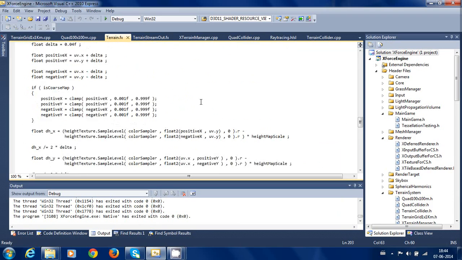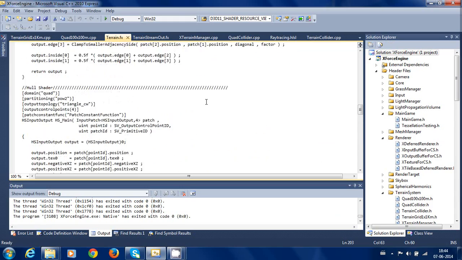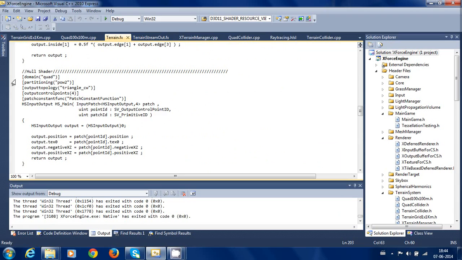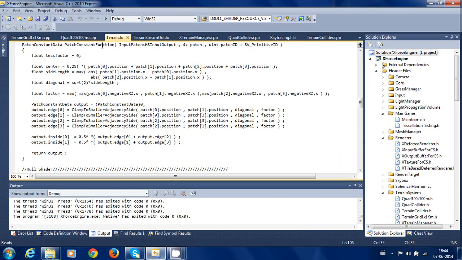So this is my hull shader. This is the format of writing a hull shader. It contains a patch constant function. In the patch constant function, I am generating the tessellation amount.